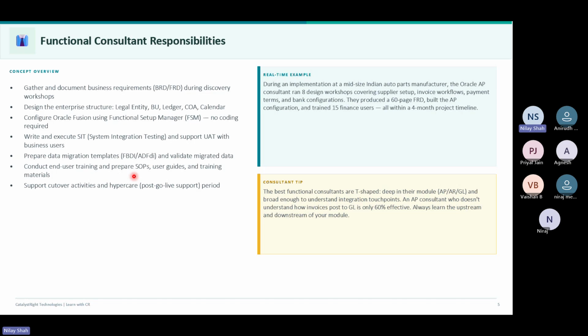Now there are different tools available. Not always do you need to work on everything, but you can take help of those tools as per your company's capability. And lastly, support the cutover activities and hypercare or post go-live support period. So when we have a go-live, before that, let's say 2 weeks or 1 week of cutover, during that you support the data migration and the configuration migration to the production environment. All these things you need to take care of. And then after go-live, you need to give hypercare support. That's where, as we discussed, we need to focus more.